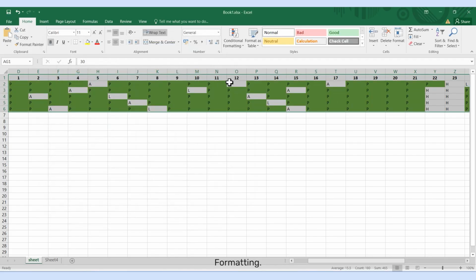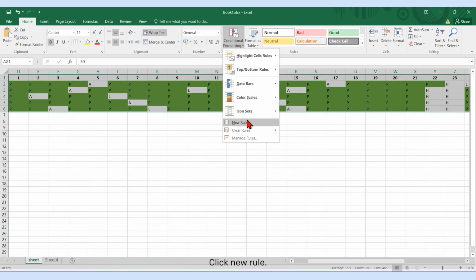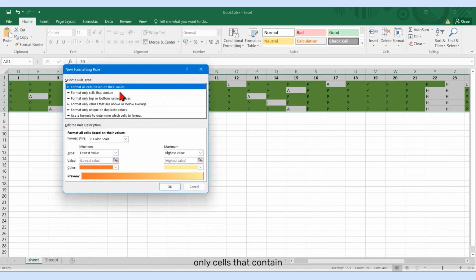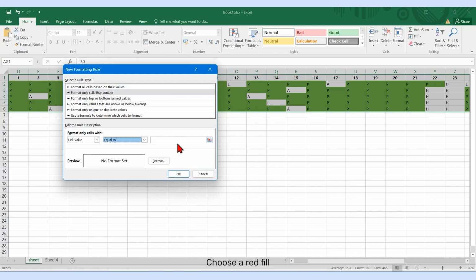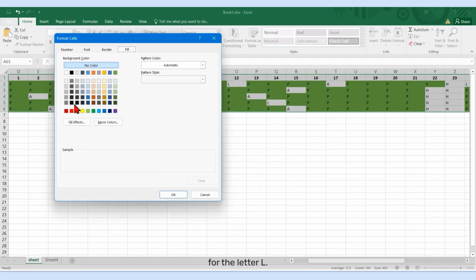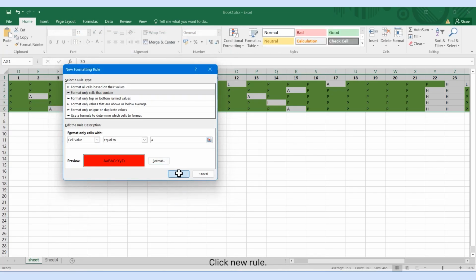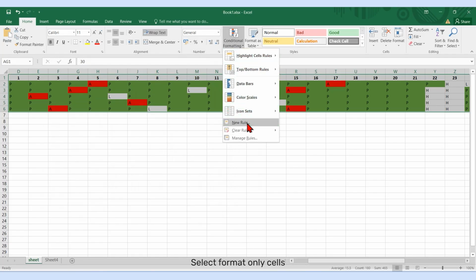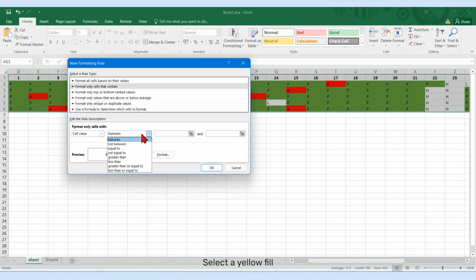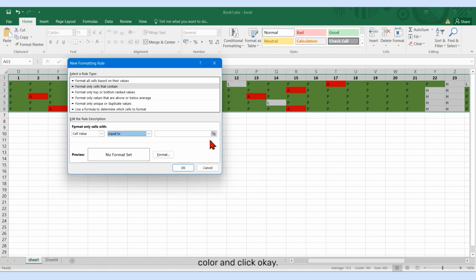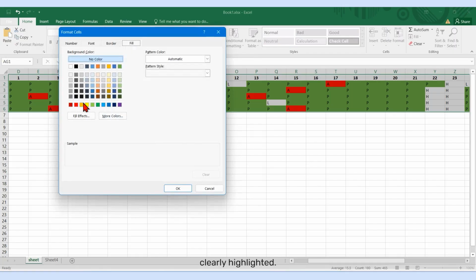Go back to Conditional Formatting, click New Rule, select Format Only Cells That Contain, and type A. Click Format, choose a red fill color, and click OK. Repeat this one more time for the letter L. Go back to Conditional Formatting, click New Rule, select Format Only Cells That Contain, and type L. This time, select a yellow fill color and click OK. Once done, you'll notice that all attendance values are now clearly highlighted.